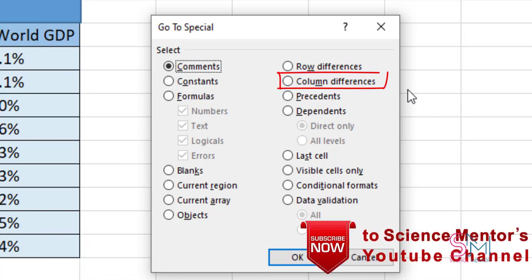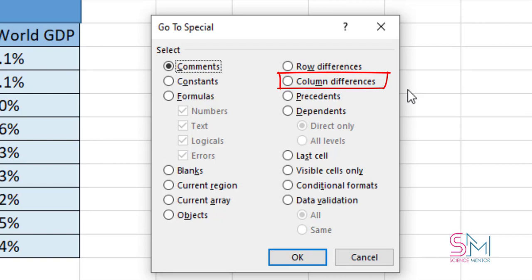Column differences refers to all cells that differ from the active cell in a selected column. There is always one active cell in a selection, whether this is a range, row, or column. By pressing the Enter or Tab key, you can change the location of the active cell, which by default is the first cell in a column.